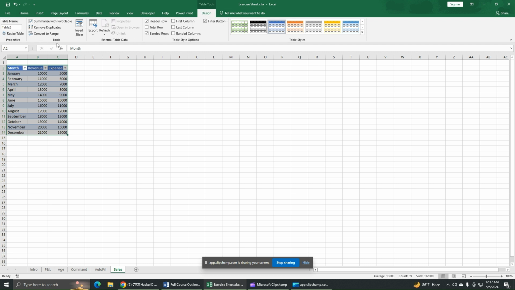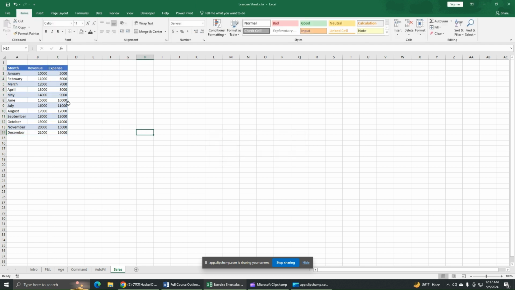Okay, then here under tools section, you can see an option called convert to range. Click convert to range. They will say, do you want to convert the table to a normal range? Yes. So we can see this table has converted into a normal table. There is no filter here.